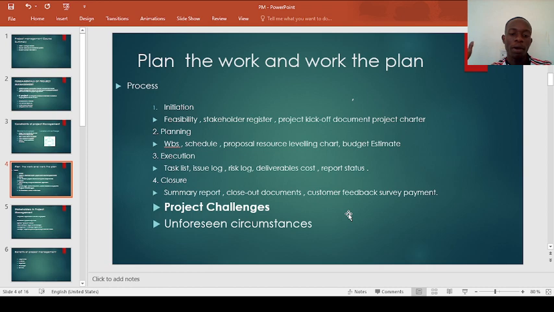So here we look at different summary reports. We close out documents and we close files. And then we have customer feedback and survey payments. So that is the closure time. It is when we are ending the project.